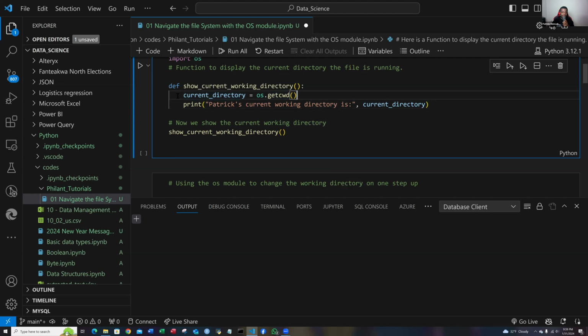Then after that, we print. We are going to print a quoted message just to tell you where my current location is: Patrick's current working directory is, followed by current directory, which is defined here. Since it's a function, we write the function call over here.